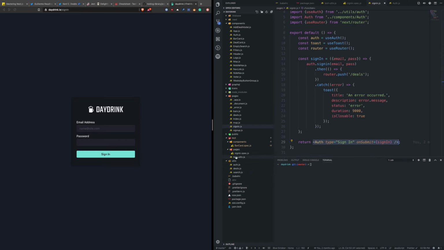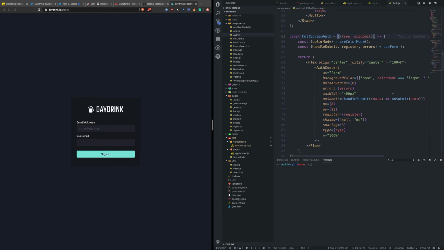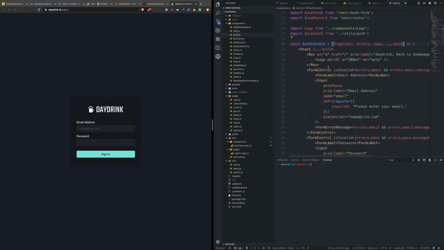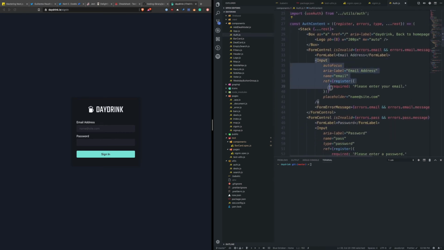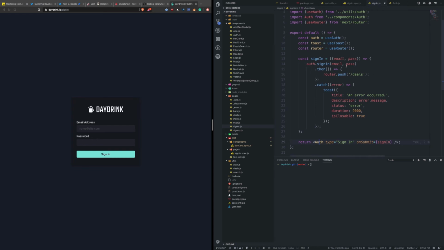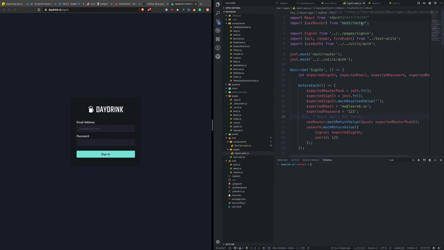So even though I'm testing this sign-in page here, I'm actually going to be jumping into this auth file and testing this full screen auth, which is then testing our form using React Hook Form, and it's testing this auth content piece, which is capturing the values in those inputs, and then submitting that form when you click the button. Now, when that gets clicked, it passes that email and password back up and then handles it inside of this component. So let's jump over to the test.